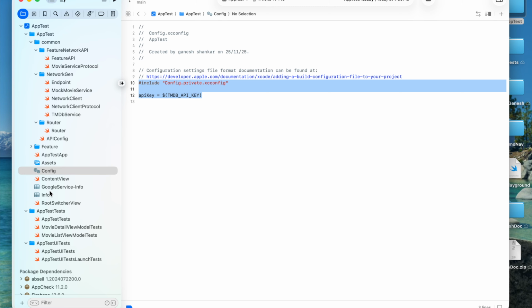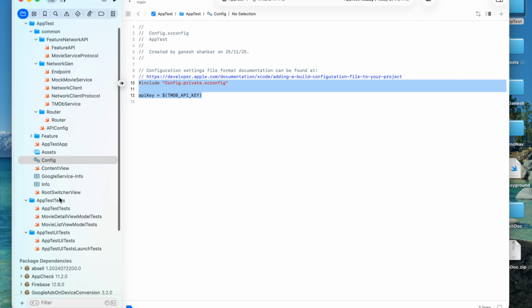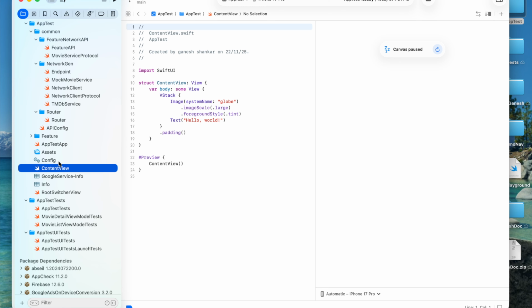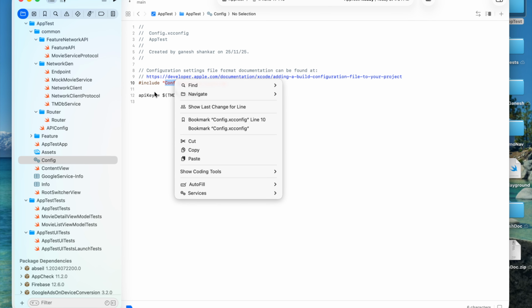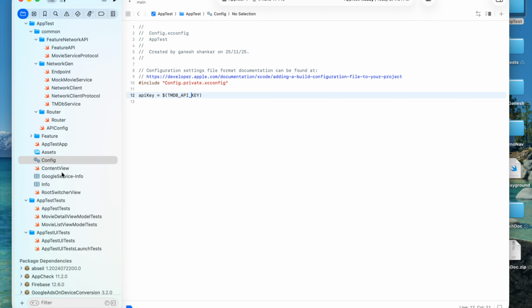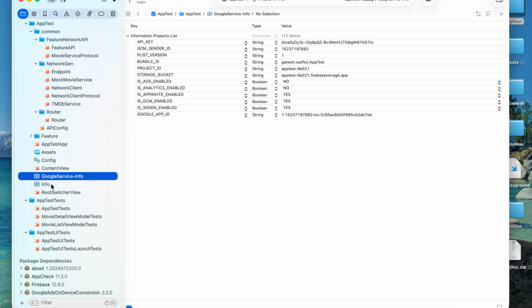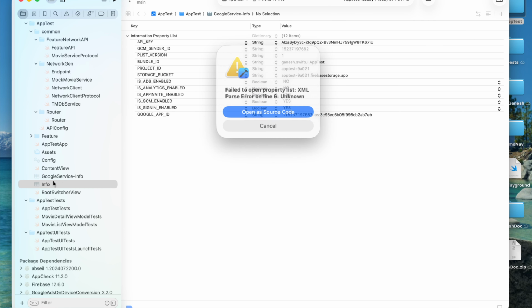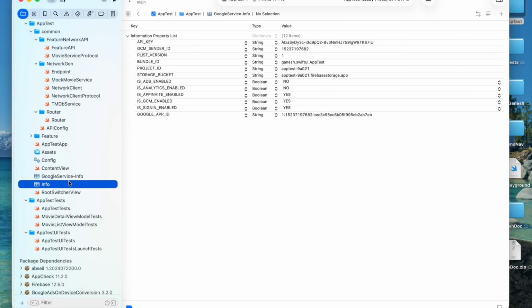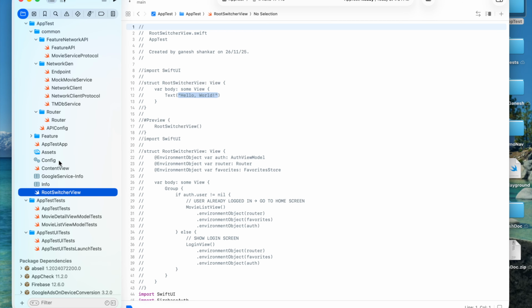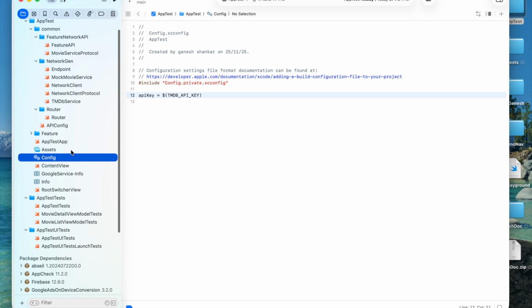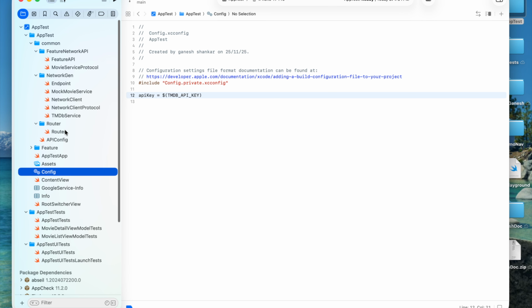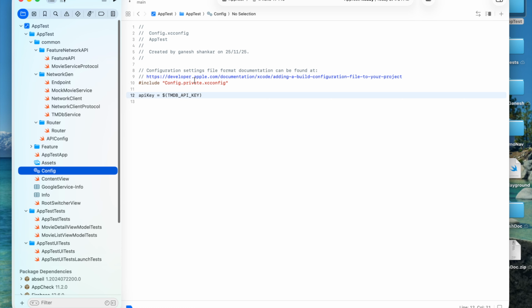And see, if you can see here, I already created a private config file. I have to search this. Wait, come on, see.